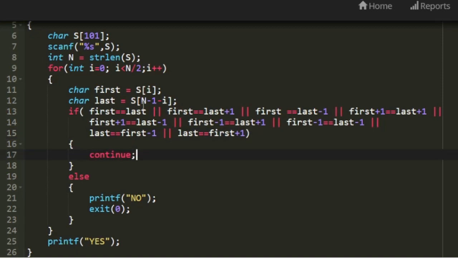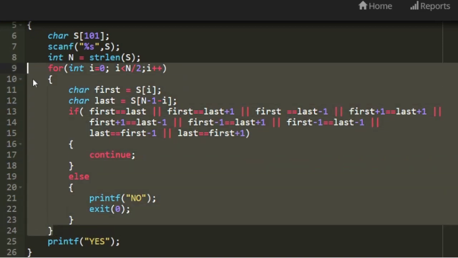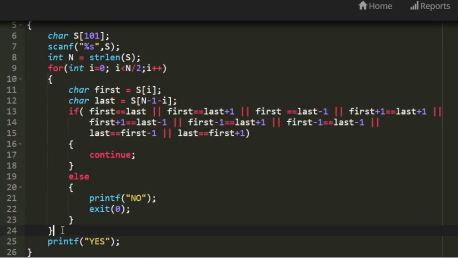And if any of these conditions is not satisfied, then we cannot form a palindrome itself, so we are just going to print no and run this exit 0 statement. What this exit 0 does is it stops the whole program. After iterating from 0 till n by 2, in every iteration if there is a possible common character while checking, then the particular string can be formed into a palindrome. So finally after the execution of the for loop we are printing yes.